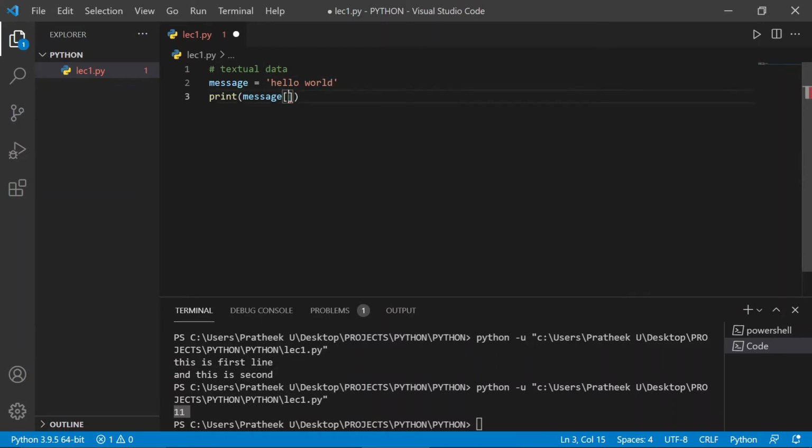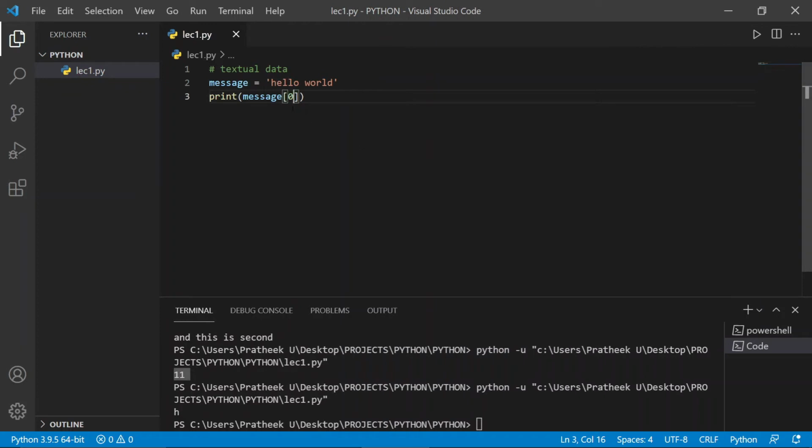So if I write message of 0 and print the value, you can notice that it will print me h. And if I write 10, which is length 11 minus 1, it will give me the last value, which is d. This is how you access the individual elements in a string. Now suppose I want to access ello, or a particular part from a string. You can do that by something called slicing.